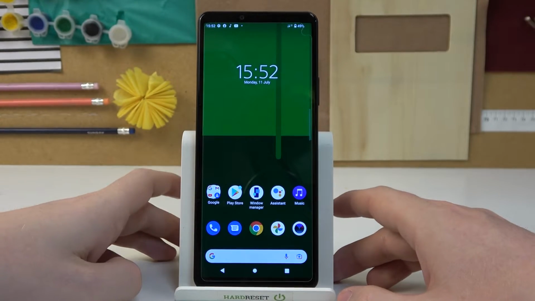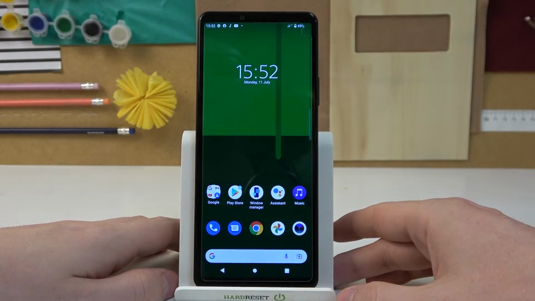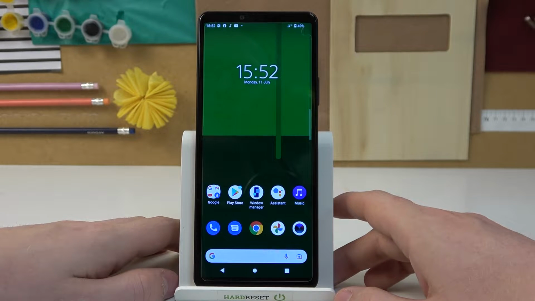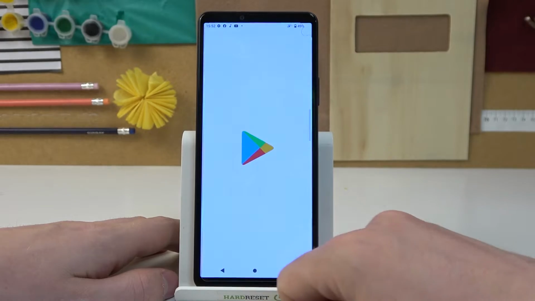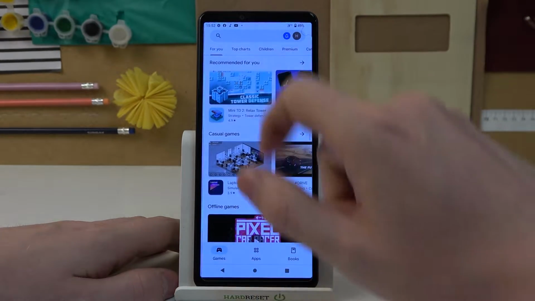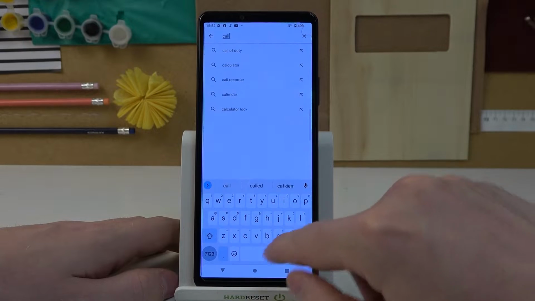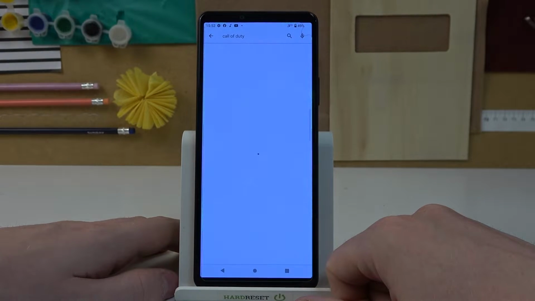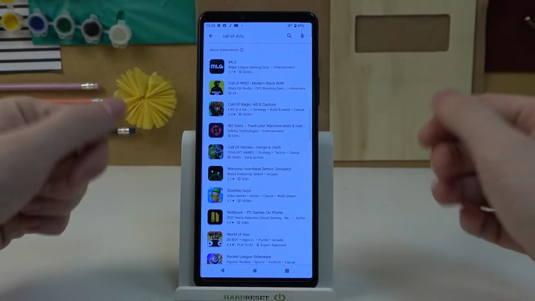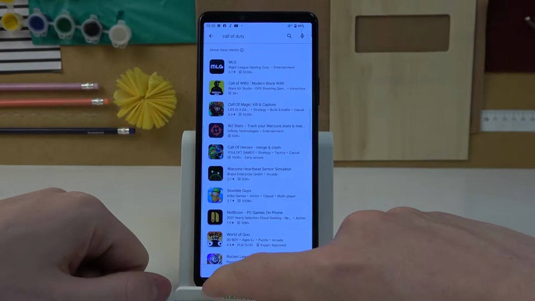Hello, in this video I want to show you how to fix the problem when you want to install Call of Duty Mobile but you can't seem to find it on Sony Xperia 10.4. So in order to do this we'll need to open a Google Play Store. From here begin a search for the game and let's try finding it. As you can see there's no game, so we'll need to fix this.